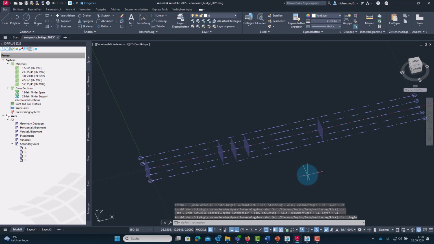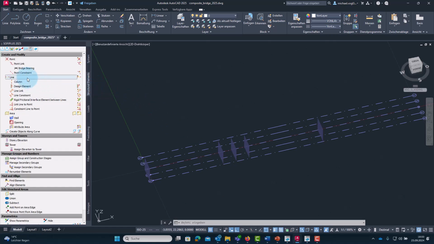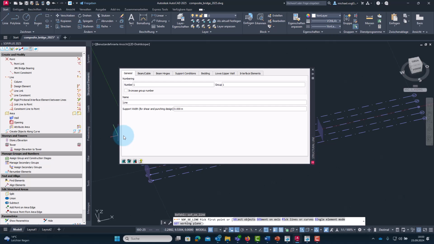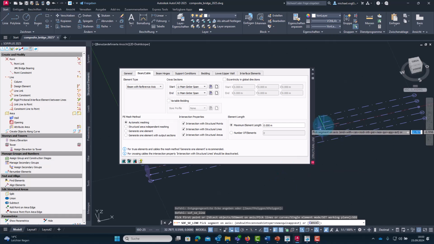Now we can create the beam elements for the main girders. Go to Structural Elements and select Line. In the General tab, assign Group 1, and in the Beam tab, select as element type Beam with reference axis and assign the previously defined cross-section 1. Then select for the creation of the structural lines the option Segment on Axis.